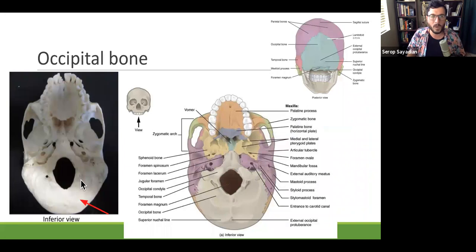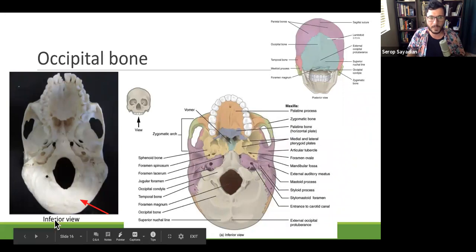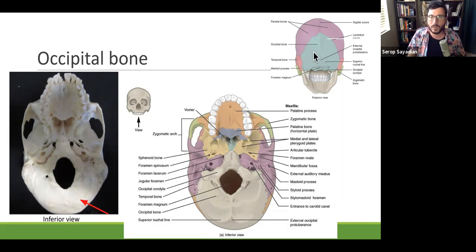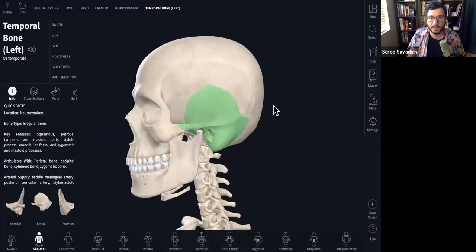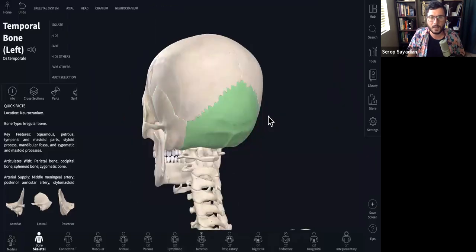All right, and then the bone in the back of the skull is called the occipital bone. Now this is looking at it from a weird view. It's from the inferior view, as you know, that's from the bottom. So you can see the occipital bone looking at it from the posterior side here. It's going to be this guy.